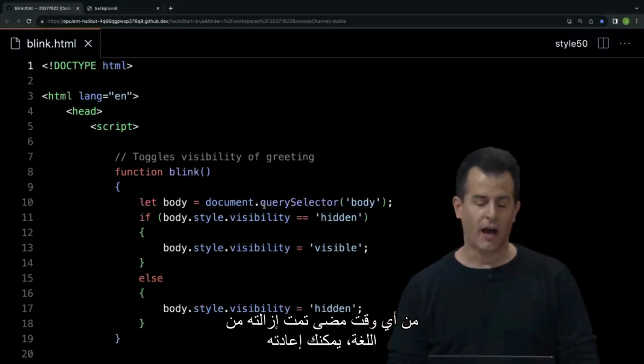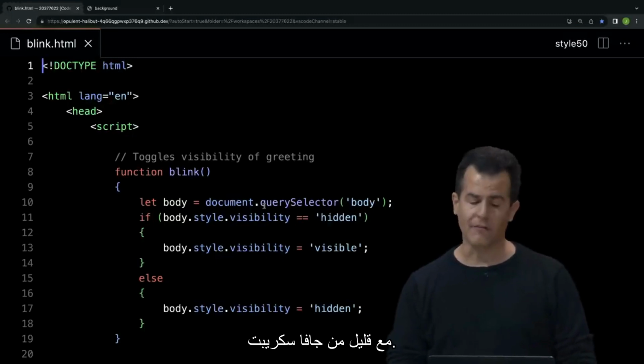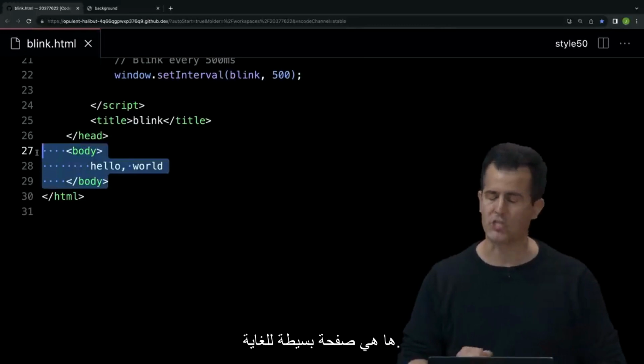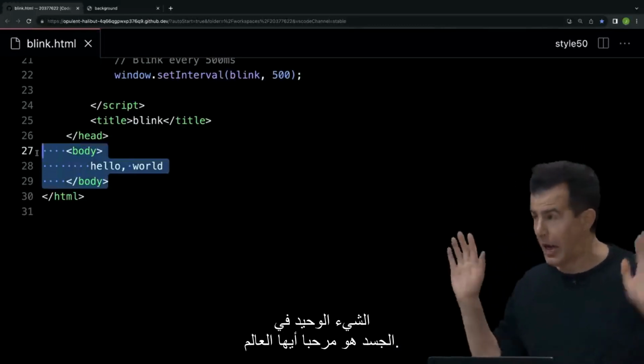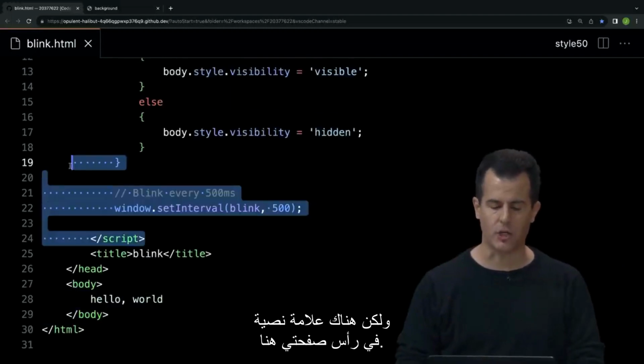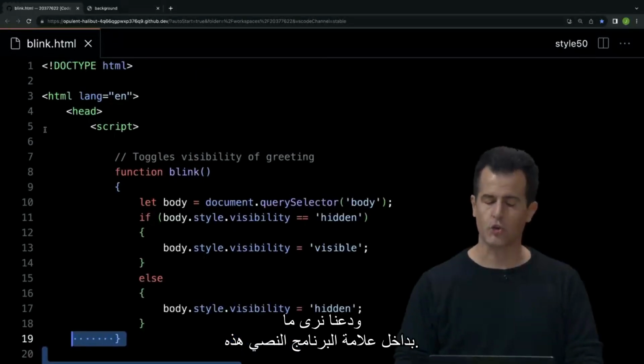However, even though the blink tag is among the few tags that's ever been removed from the language, you can bring it back with a bit of JavaScript. So here, for instance, is an example in blink.html. Here's a super simple page. The only thing in the body is hello world. But there is a script tag up in the head of my page here. And let's see what's inside of this script tag.